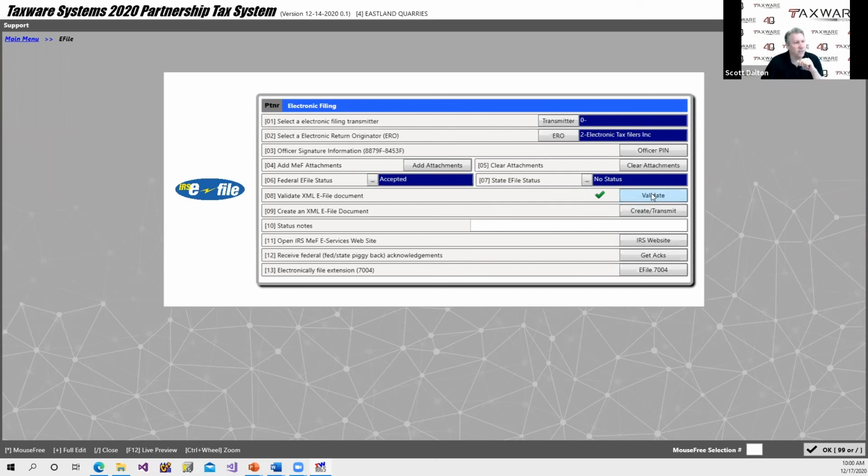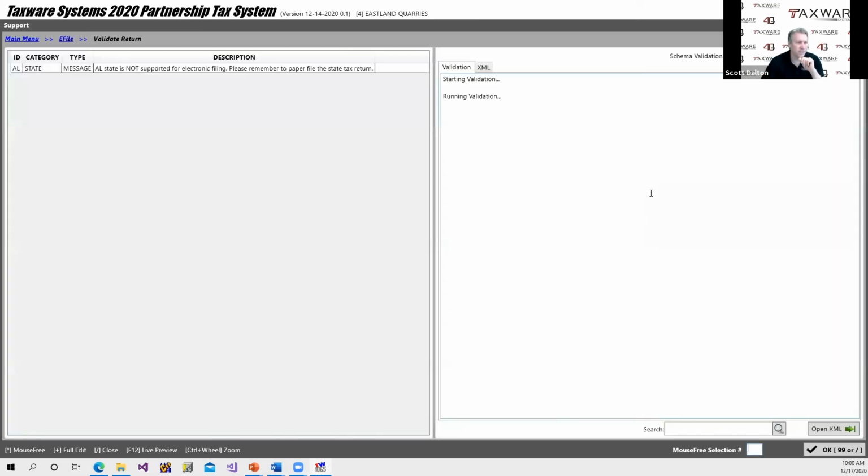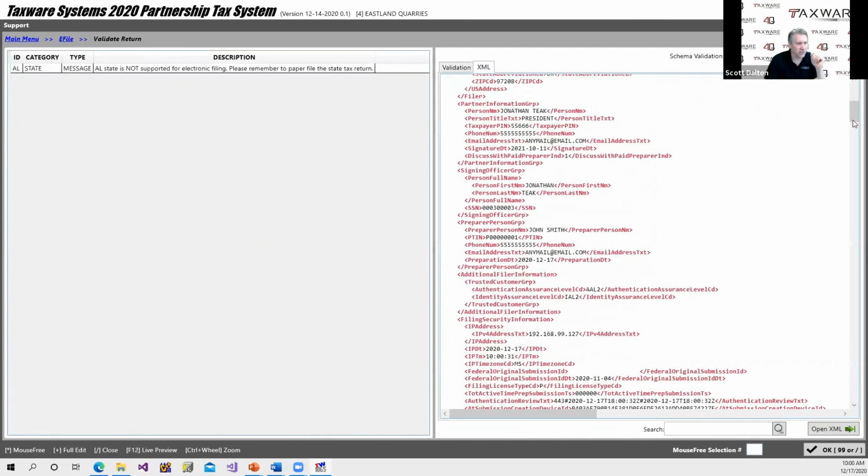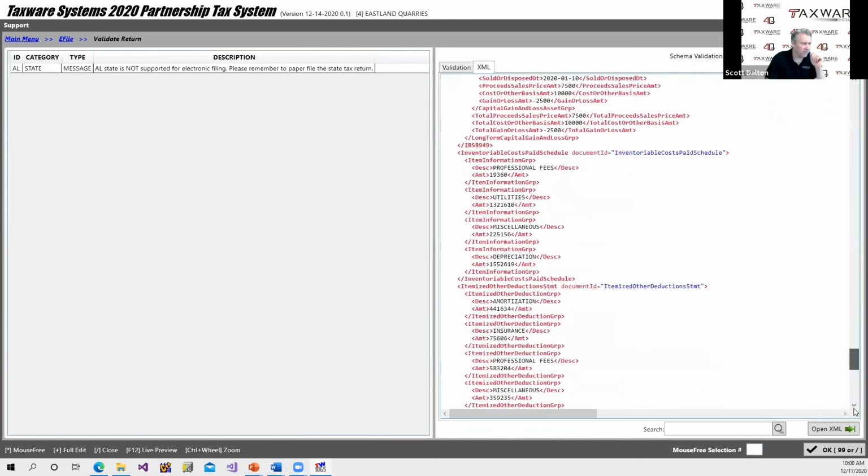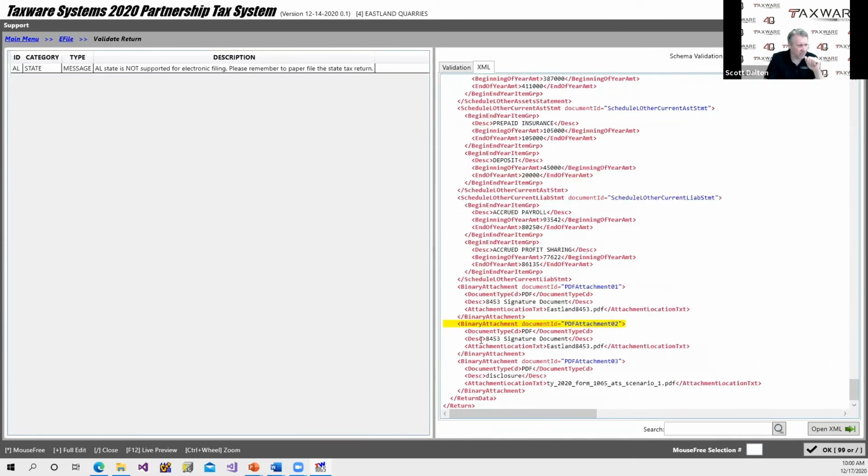Okay, validation works. It's identical to the 1040. The system will go through, look at the actual schema record, and let you know that there is a validation error and what it is. Matt talked about some of those values and how to read some of that information. Here's our 8453 that it's complaining about, and here's our disclosure statement. So that's how those attachments get sent.